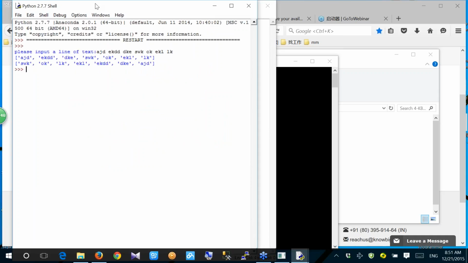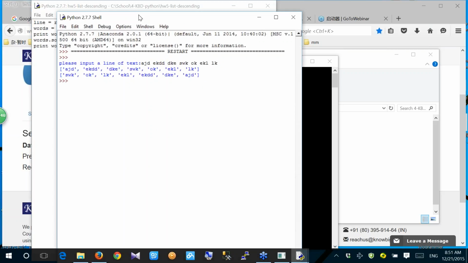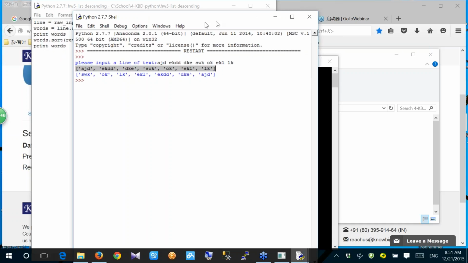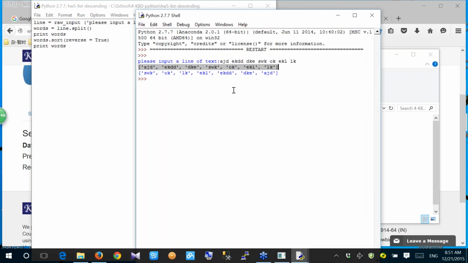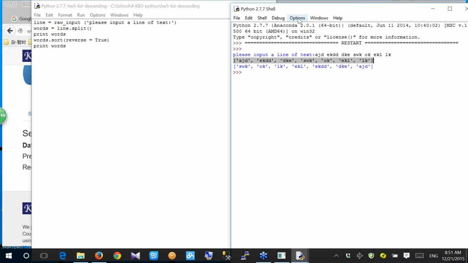This is the one sorted, and this is the original list. Let me have a look at the code. Okay, so you have split the text, then printed it, that's fine.